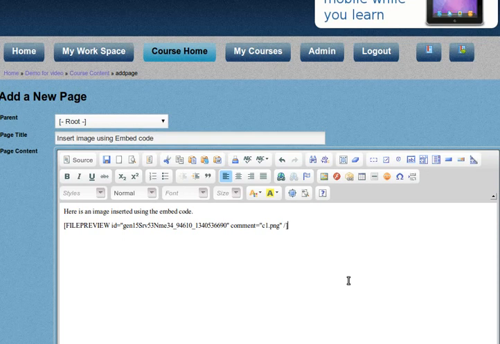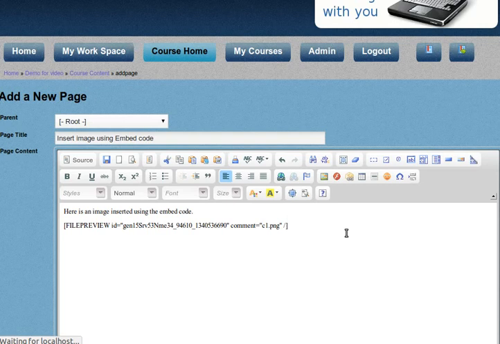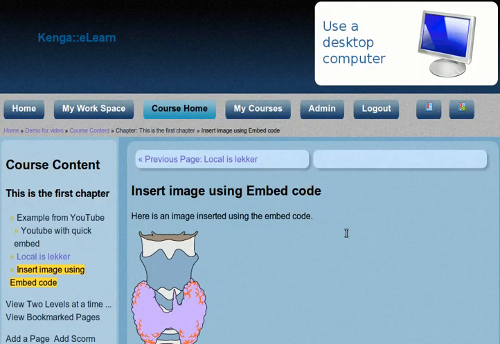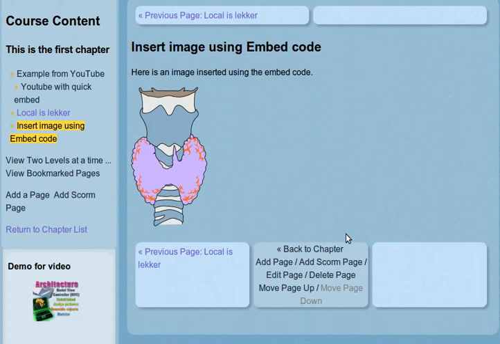But it's a great and simple way to insert images quickly. Once you get used to it, you'll find that it's quite a quick way to do things. But it doesn't give you as much control over the image. Okay, so here is the page now with the image inserted along with some text. Now I'm going to show you another way to insert an image into your page.